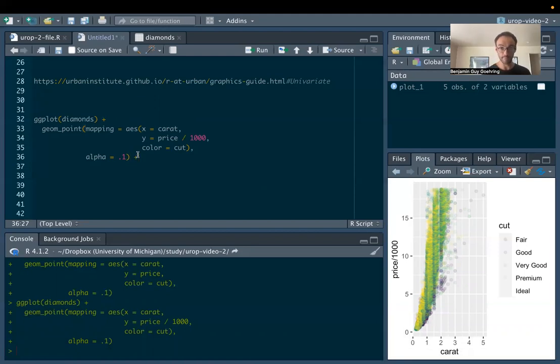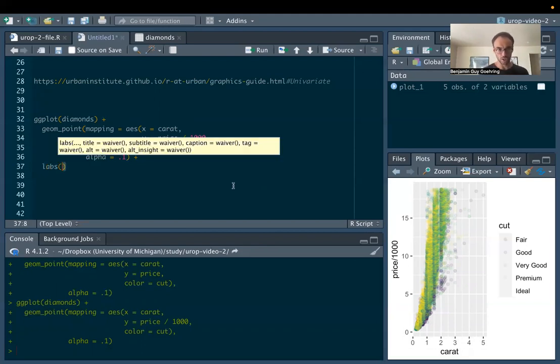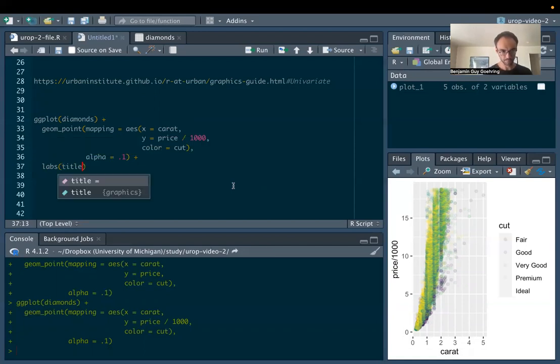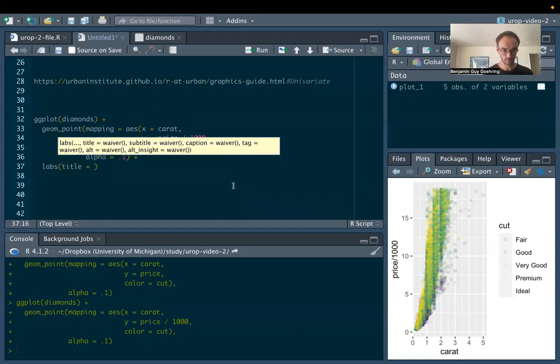So how are we going to do that? We're going to do that by adding another layer to this plot. So we're going to do the plus sign. And then there's this function called labs, where we can add all of our different captions in one place. So I'm going to give this a title. Naming these things is the hardest part. I'm going to say this is the price of diamonds by weight and cut.